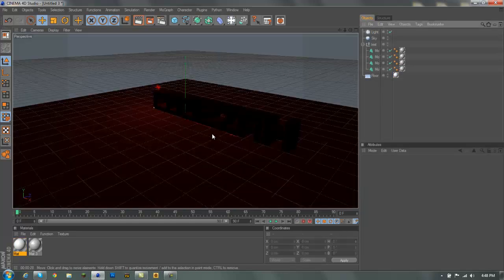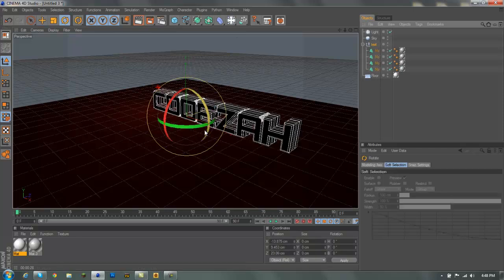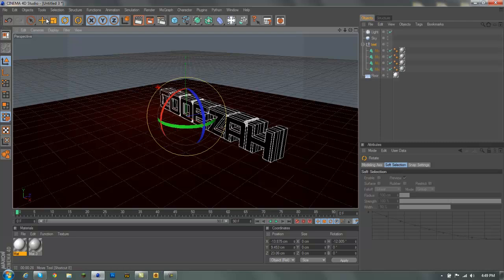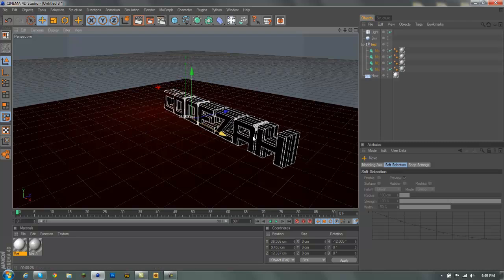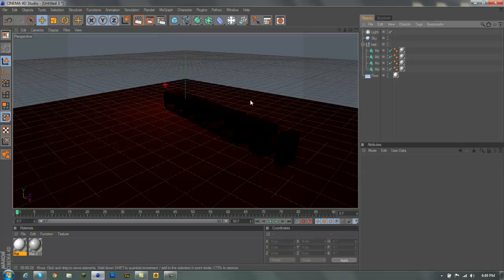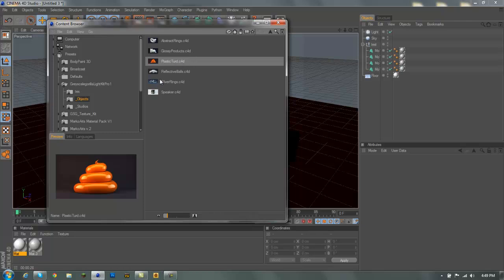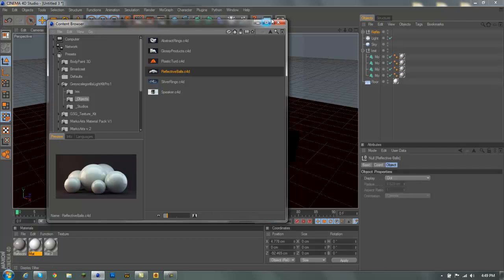Now we're basically done, so you can just position your text if you want and fix your light. So I'm just gonna move my text just a little bit, just about over here. Move my light up just a bit closer to my text. There we go. Alright, and you can also add more things if you would like. I like a plastic turd. Yeah, I know. Or some spheres. So I'm gonna just add some of these in.